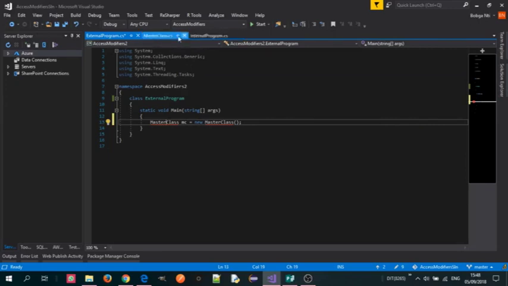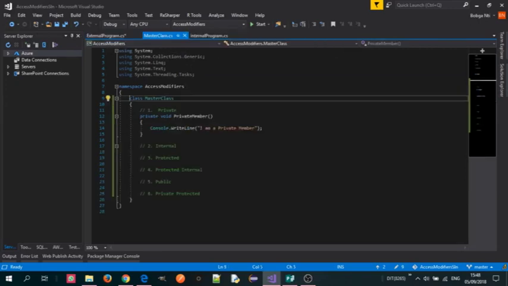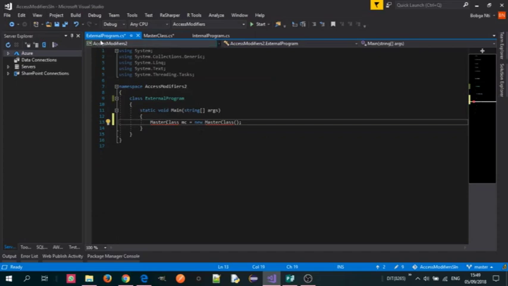But if we change it to public, remember a class can only be declared as public or internal, now the wiggly goes away. Now it can be seen.